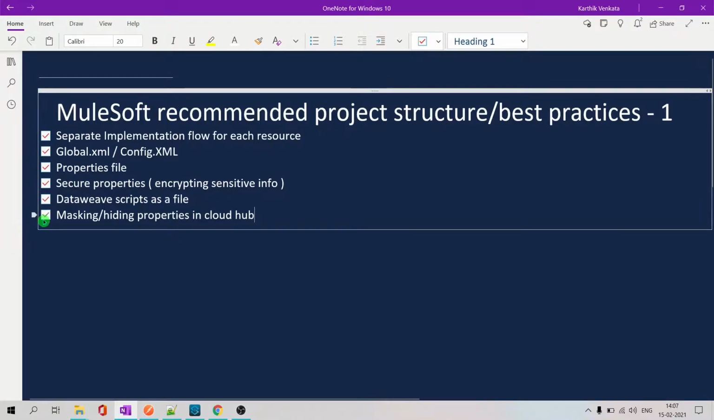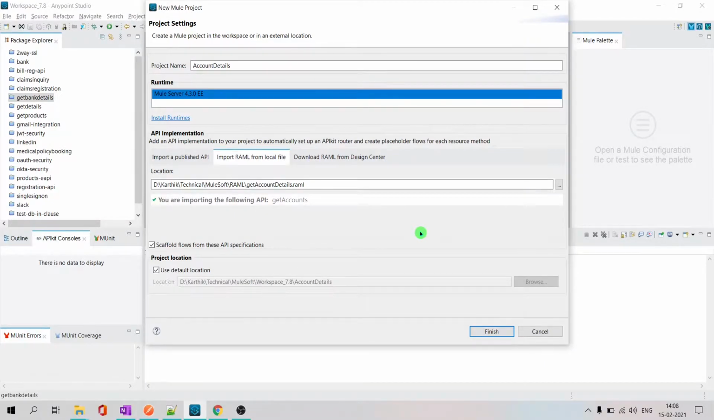So this is the list. Let's start with our demo now. Let us start with our demo. I'm just preparing a new project. Call it account details. I have my RAML in my local. I'm importing it from there.